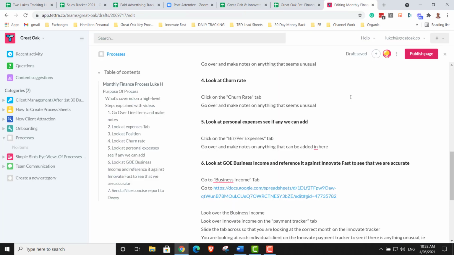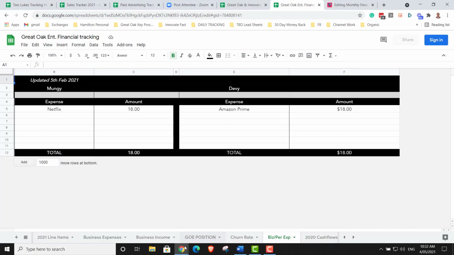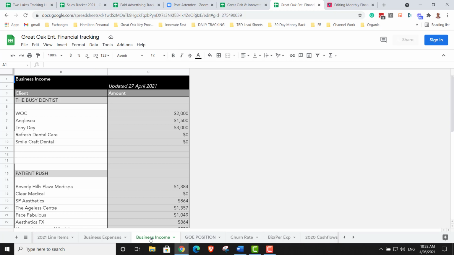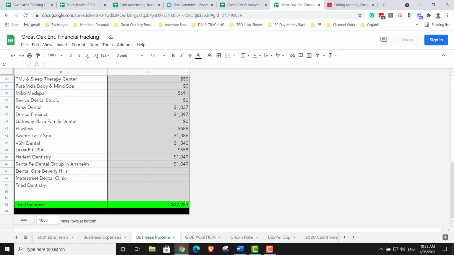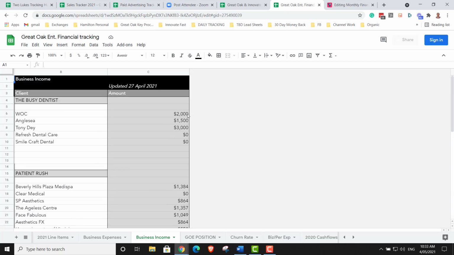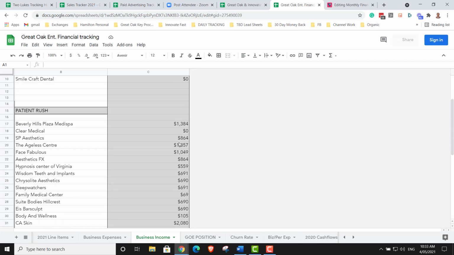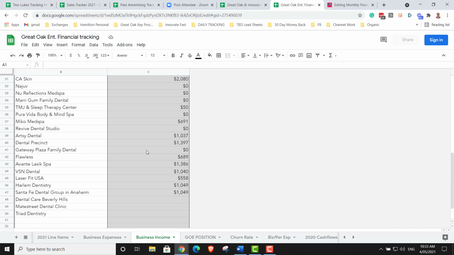All right, now this is the main part. All right, we're going to look at the business income, and we're going to reference it against Innovate Fast, right? Just to make sure that everything's ticking up. So we're going to come in here. We're going to go to the business income, all right, and then we're going to have a quick look around. We can see the business income obviously is at this level here, all right. So we see where that's coming from, all right. We've got our TBD stuff up here, and then we've got our Beverly, obviously all of our Innovate stuff over here. So we're going to compare the two.